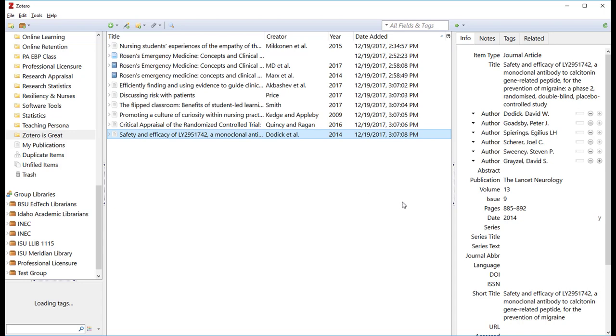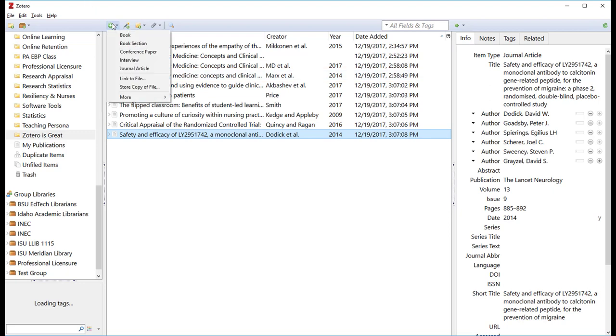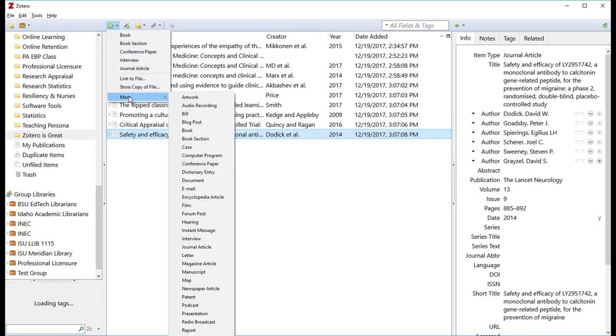Let's say all the other methods are unavailable for whatever reason, or you just really like typing. You can still get your item into Zotero using the mostly easy way. You just have to manually enter it. To do so, you have to click on the New Item button. That's that little green button with the white plus sign in it. Then you select the type of item that you are trying to create a record for. These are the primary ones: journal articles and book sections and conference papers. There are even more should you have something that maybe is less common.